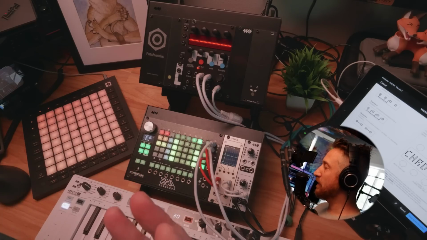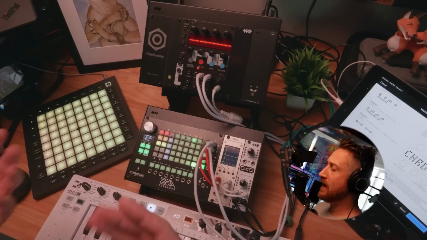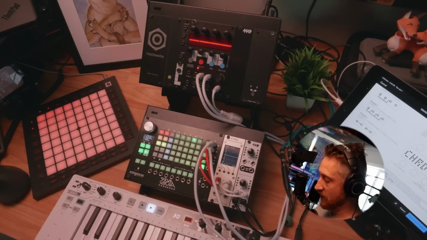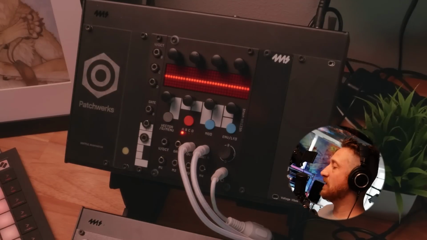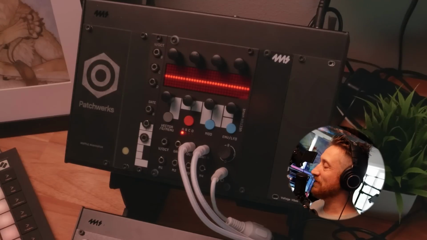So what is this? Well, it is a 4-voice vector and FM synthesis module. You can see we've got this awesome scope on this thing. And there are different scope modes too, which is really, really neat. Let's just start going through the panel functions.